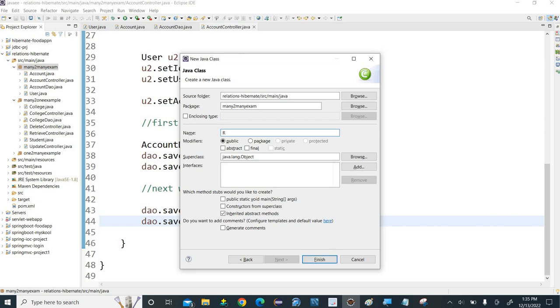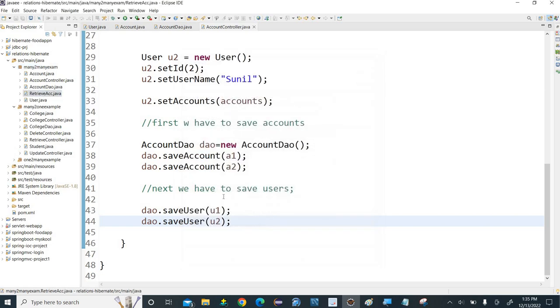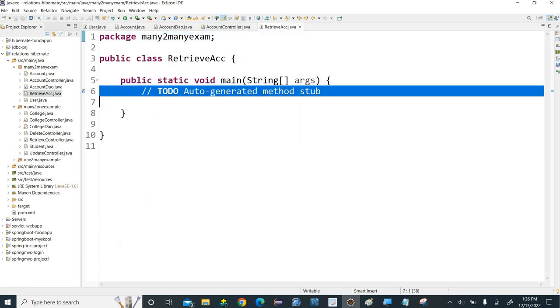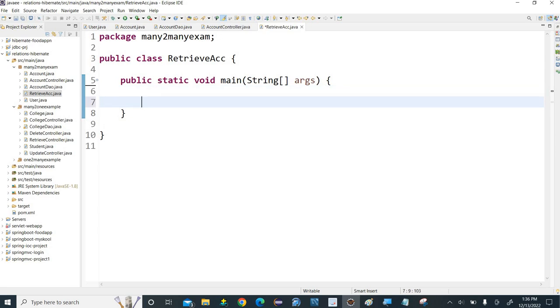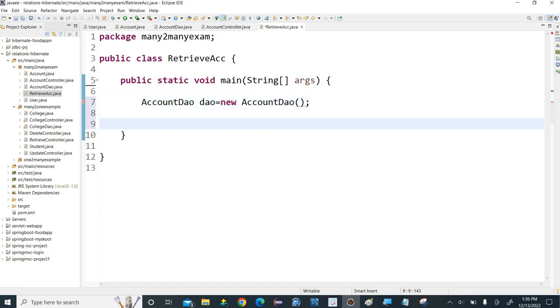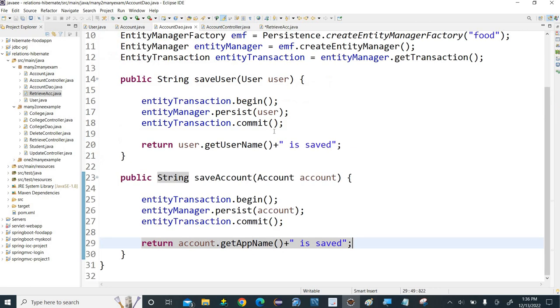Retrieve accounts. Now we require a DAO object. Now we are going to retrieve. Before retrieving, first we have to check in the account DAO whether we have any methods to retrieve the data.